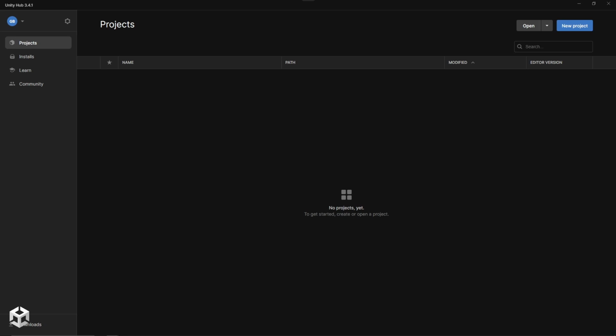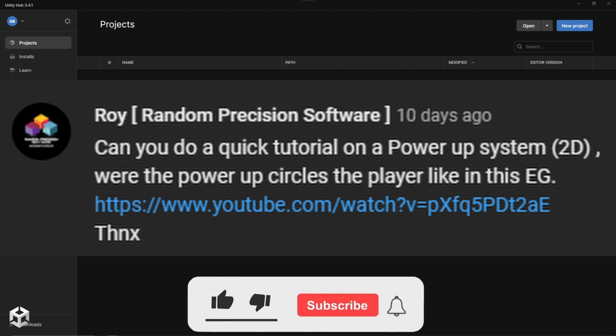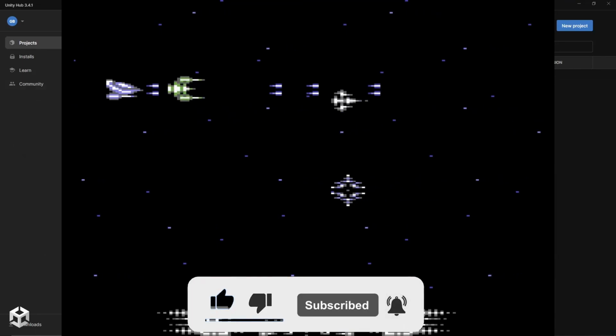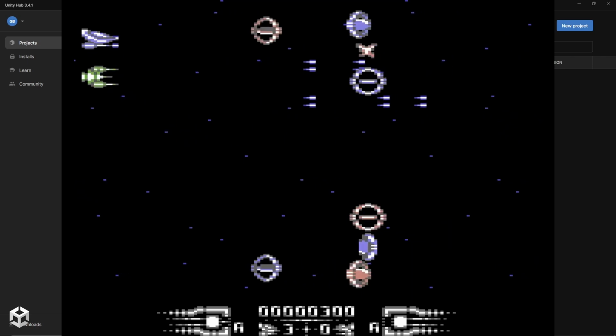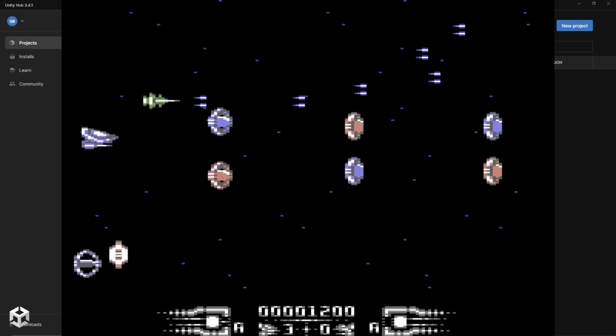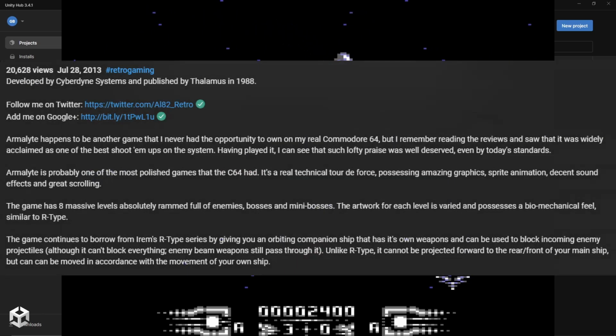This video is actually a command performance. A viewer named Roy was commenting on one of my Defender tutorial videos, and he asked if I could do a quick tutorial on a power-up system where the power-up circles the player, like in this example. And he provided a link to this video here, a game called Armalyte. If you look at the video, you can see that there is a companion ship that is orbiting the player ship. And you look at the video description here, and you can see that the original game that it's based on had this concept.